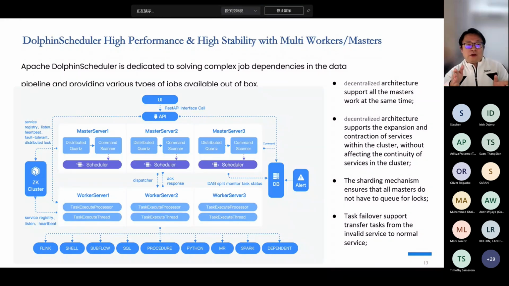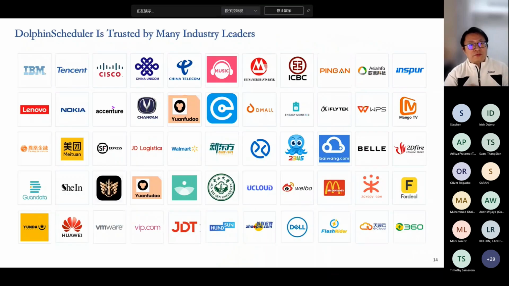If you are using a small part, you can use a cluster of 3 servers, or you can use a single server to run the whole workflow. The function is the same, but the fault tolerance and the performance are different. Now DolphinScheduler is trusted by many industry leaders, such as Cisco, IBM, Tencent, Lenovo, Nokia, China Unicom, and many users. I think more than 3,000 companies are using DolphinScheduler as an orchestration tool.